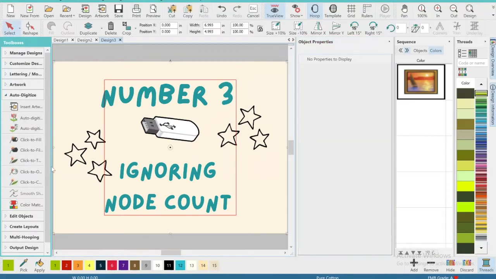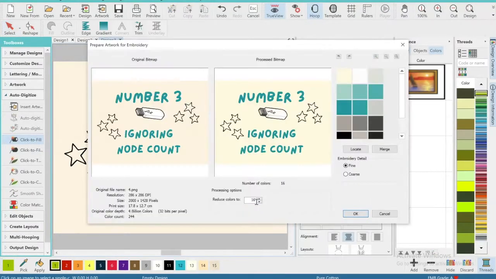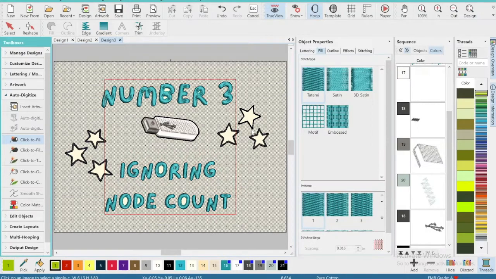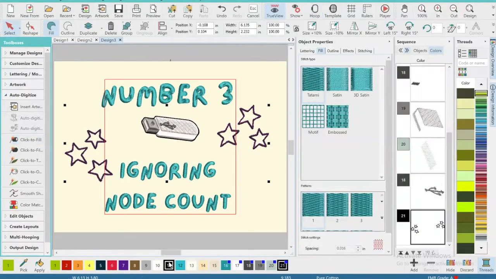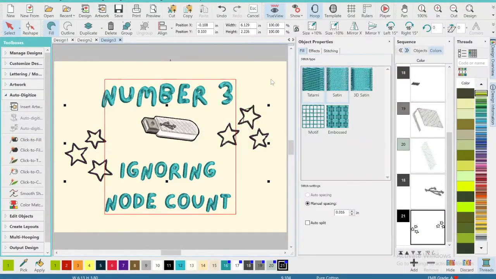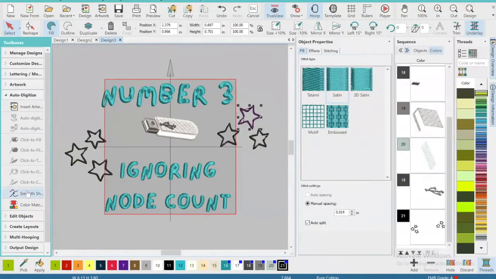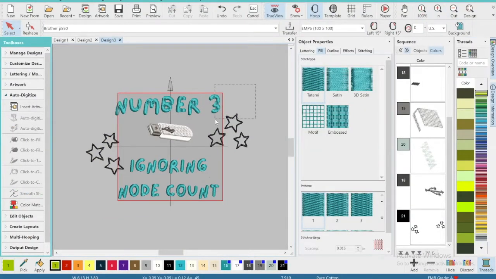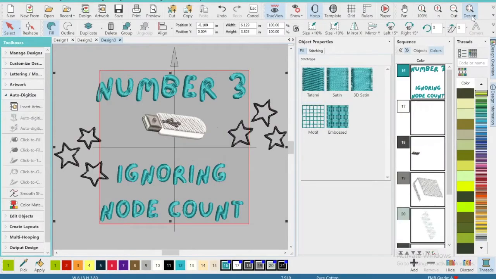Number 3 is by far the most important one on the list, and that is ignoring the node count. Why, you may ask? An excessive amount of nodes can drastically change the embroidered finish. It can cause gapping, it can cause rigid edges, and many, many more things. So when in doubt, reduce that node count.